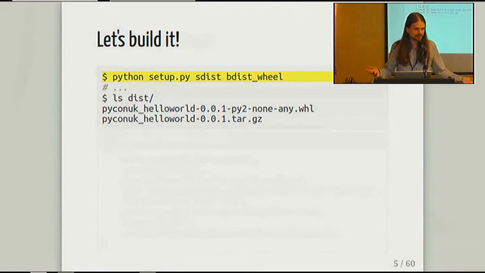Let's try and see if it works. We need to build a package. To do that, we just call python setup.py sdist bdist_wheel. We are building two types of packages: a source distribution and a wheel. I don't have time to explain the differences, but please look it up if you're interested. So we have these two files in the dist folder inside our folder that are our package.